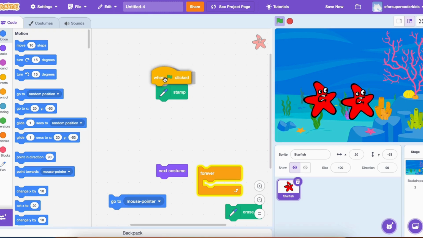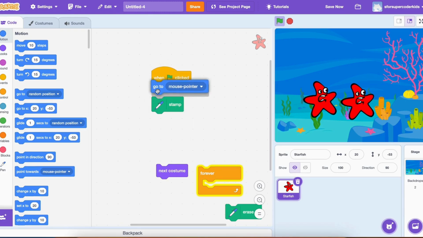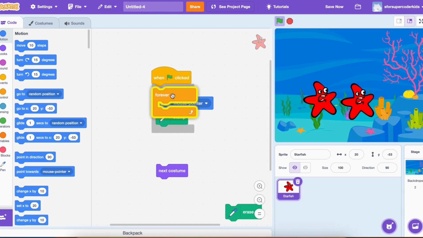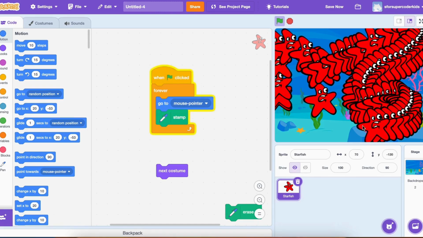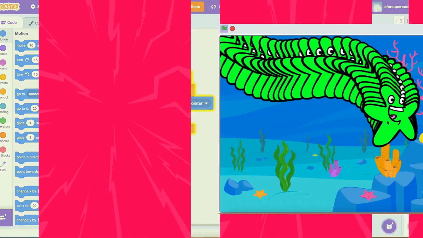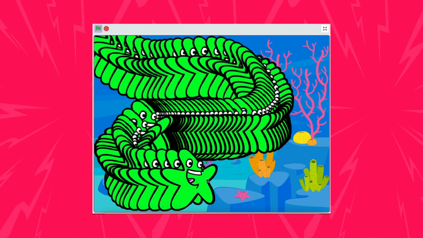Start with a when green flag clicked block and add a go to mouse pointer block. Then place a stamp block right after it. This will make your sprite follow the mouse and leave a stamp wherever it goes. Let's see it in action.